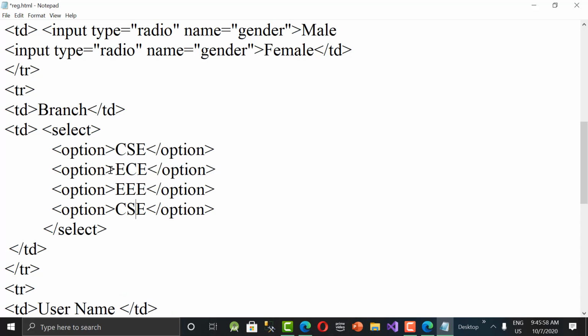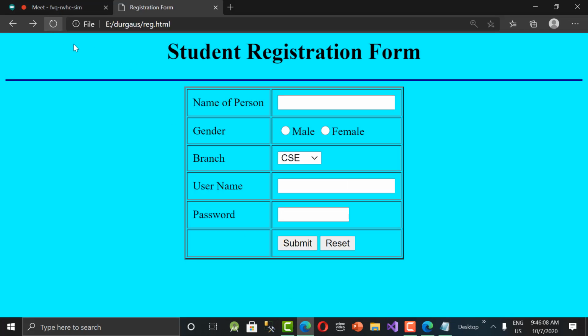ECE, EEE, and Mech and Civil, something like this. Save it and then go back to the view, reload. So branch: CSE, ECE, EEE, Mech, like that you can select only one. So this is the way to create a drop down.